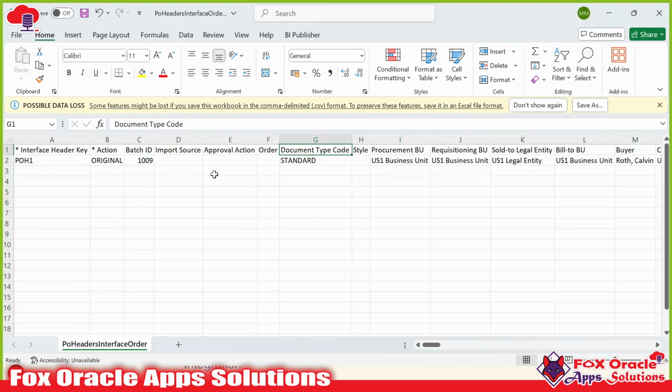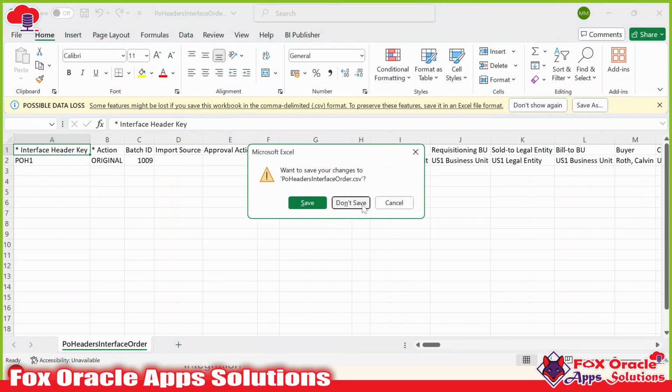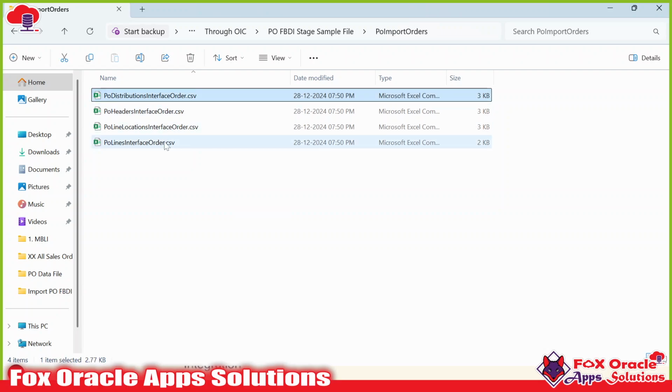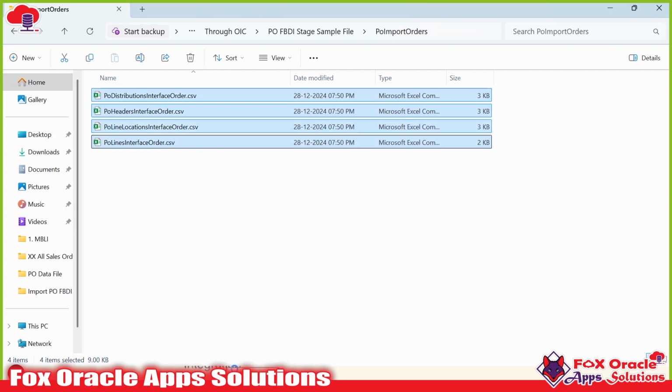So now here we have one more issue: the file header cannot have the asterisk. You can see we have the asterisk, and we know that the stage file, when we are using it while writing or reading the file, the header cannot have the asterisk. That's an invalid value. So first we have to remove the asterisk. So how can we remove the asterisk? We will open all these four files in Notepad.